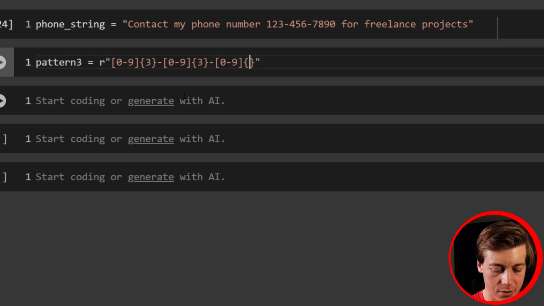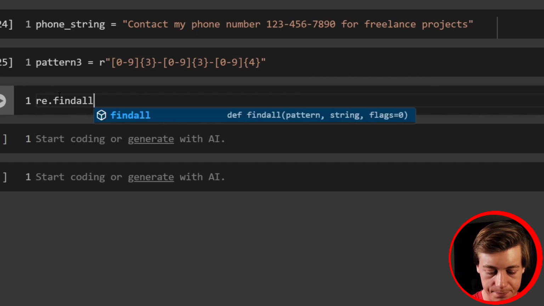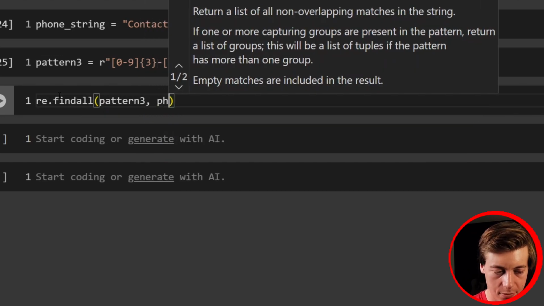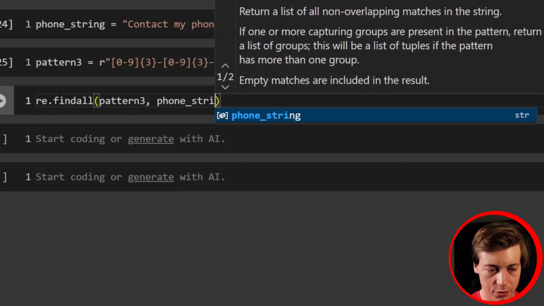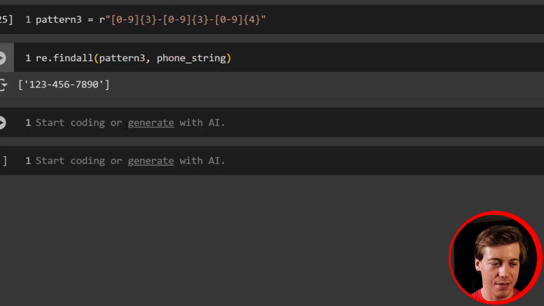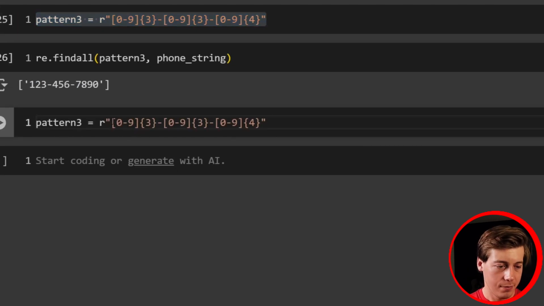And the last one's 4. So pattern 3, and then re.findall, pattern 3, phone string 1234567890. And if you want another way to do this, let's set up pattern 4.